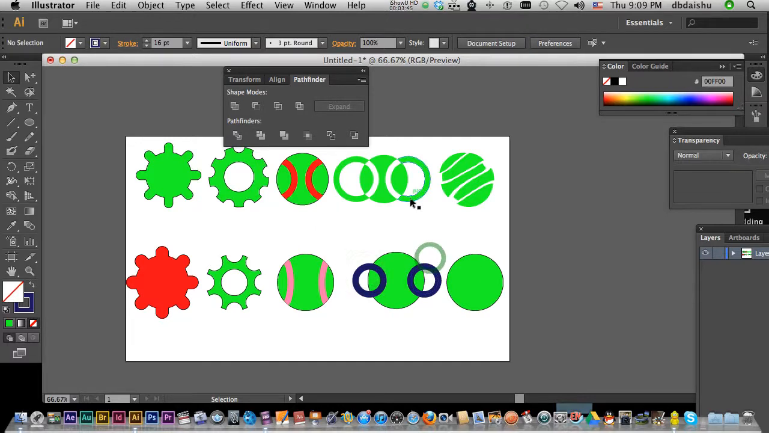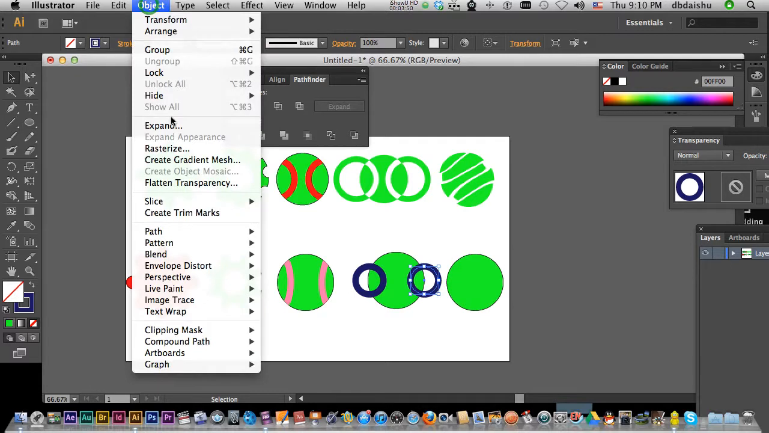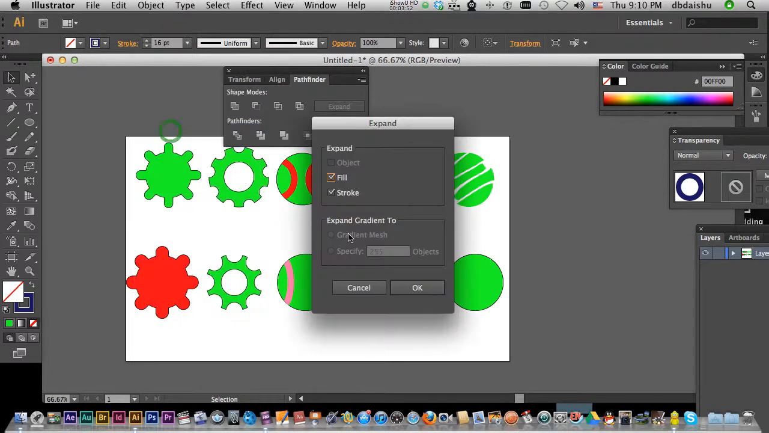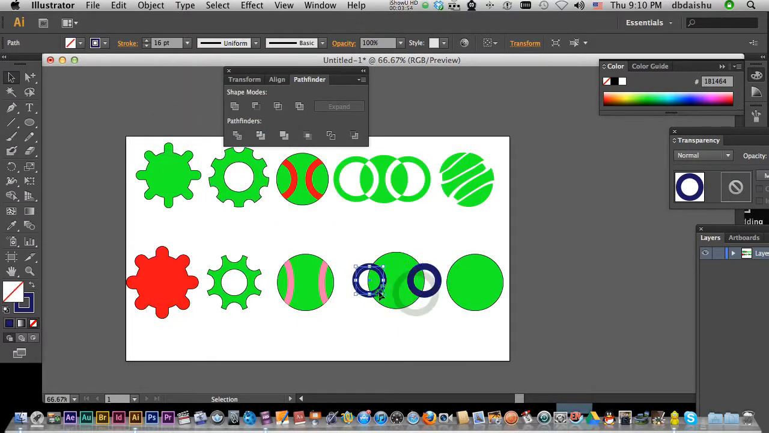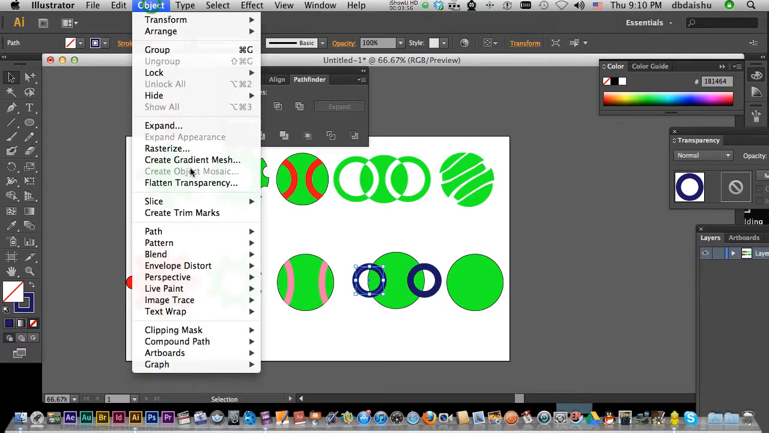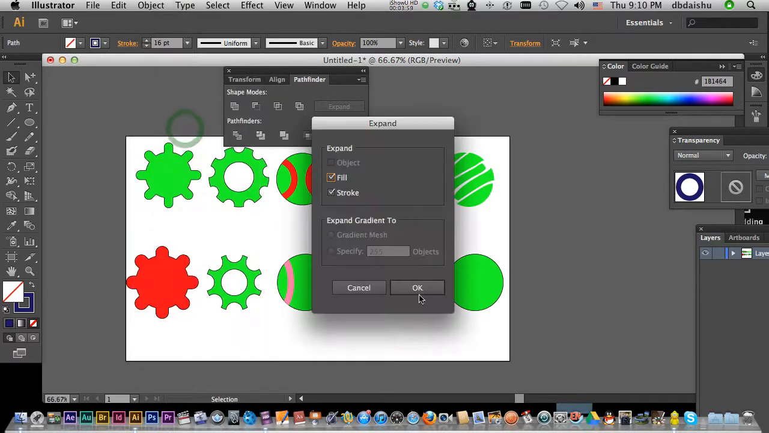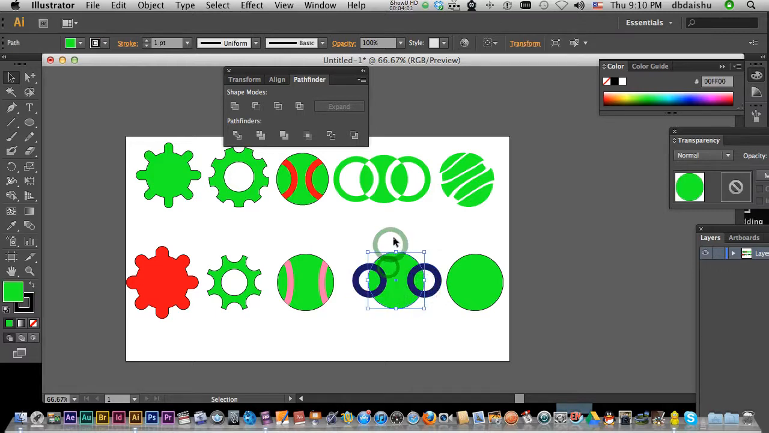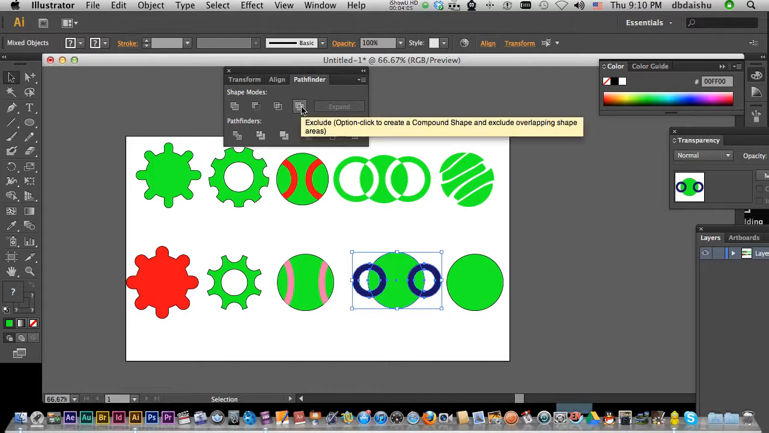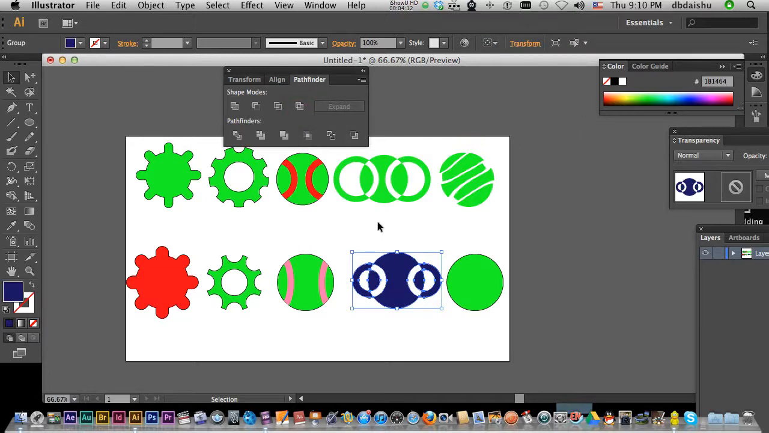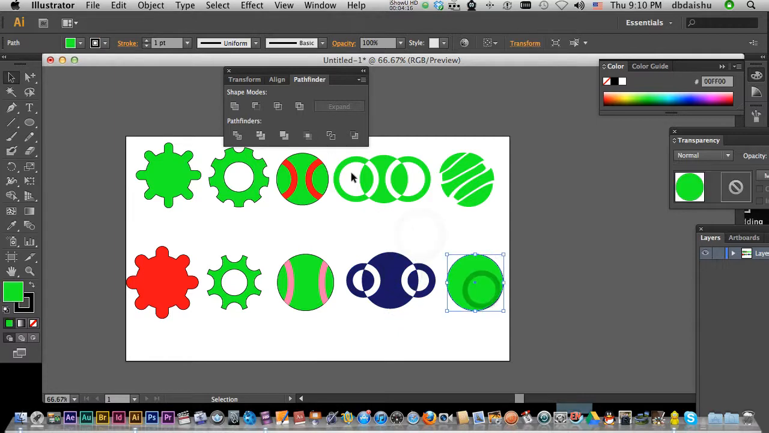Okay, let's do this again. I've got my stroke here. Object, Expand, okay. Object, Expand, okay. There we go. Now, I'm going to select all three objects, and this time, this is the Exclude. And there we go. Quite simple. And the last one.